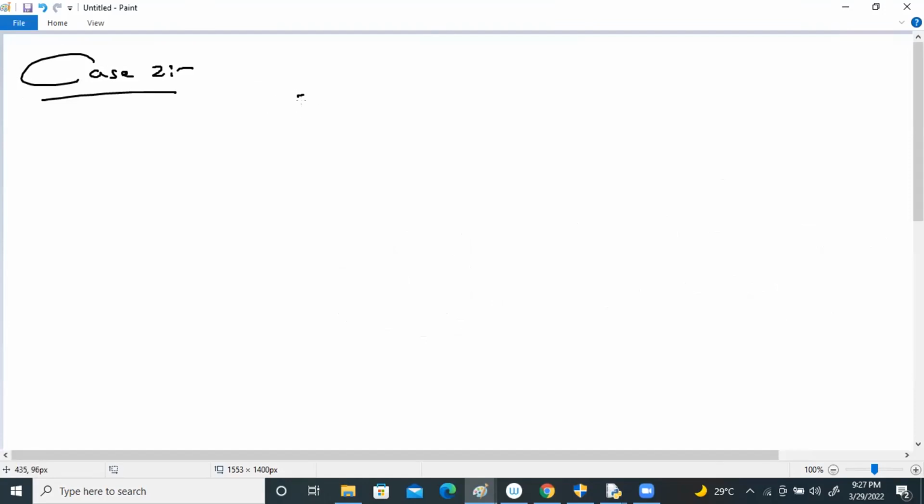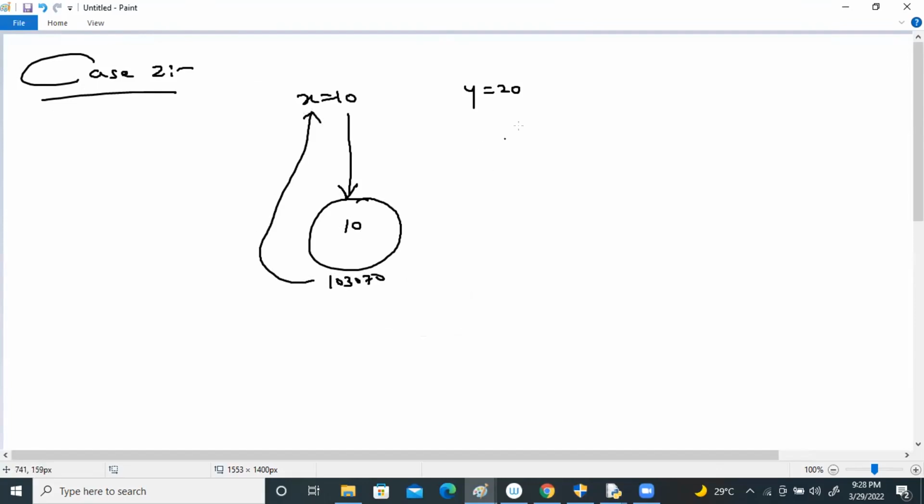Here, x value is 10, y is 20. How many objects are going to get created here? Two objects, right? The first object with value 10 has some address, and that address is returned to x. Y equal to 20 means one more object gets created with value 20, with some address, 10404090, and this address is given to y.